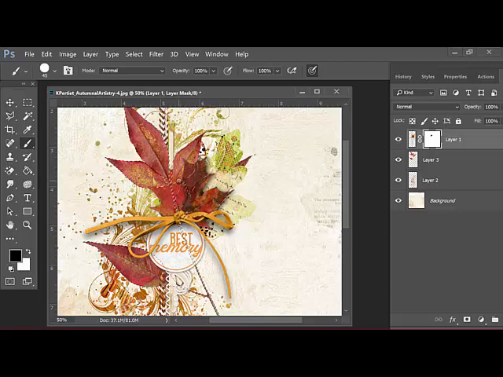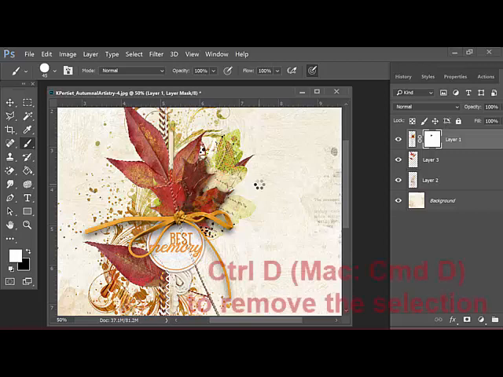Now the cool thing about this technique is that if you accidentally erase away something that you decide you want to keep, like if I accidentally erase away this part and I decide, oh no, I really think I want to keep that, all you have to do is hit X on the keyboard to get white as your foreground color, and then keep drawing on the mask. It restores the visibility when you paint white on the mask, and it's a really simple way to correct any mistakes that you make. When you're happy with your masking work, press Ctrl D to remove the selection.